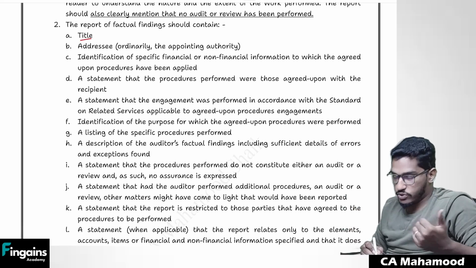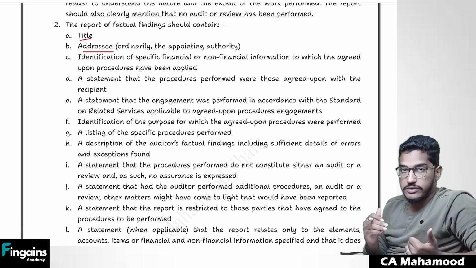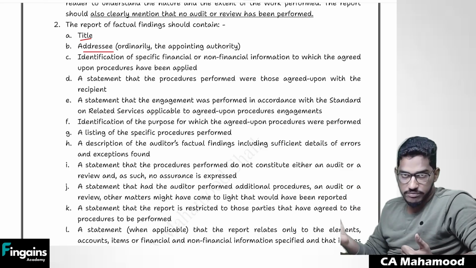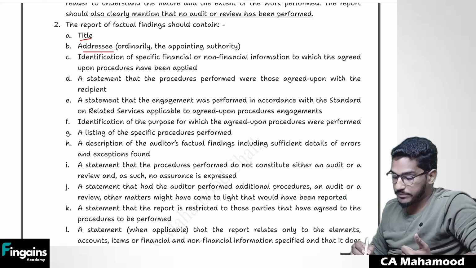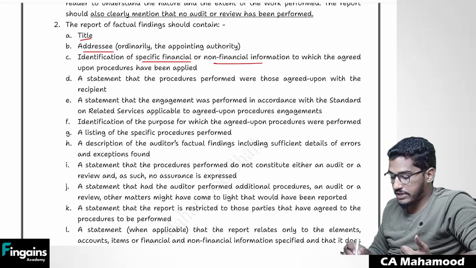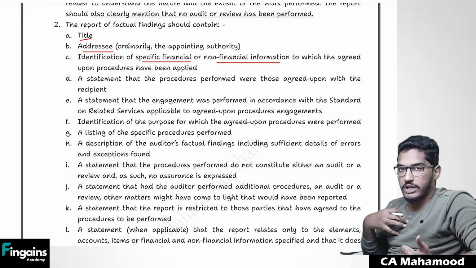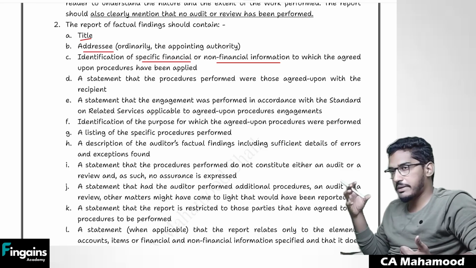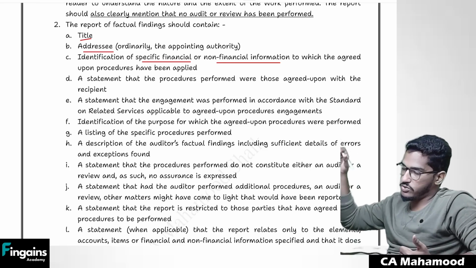First there should be an appropriate title, an appropriate heading. Then there should be an addressee to whom you are submitting the factual findings. Generally the management, or whoever has appointed you, will be the addressee. Then identification. After you have included the addressee, you have to identify the specific financial or non-financial information on which you have performed agreed upon procedures. Like if the client has appointed me to perform agreed upon procedures on trade payables, I have to mention that.